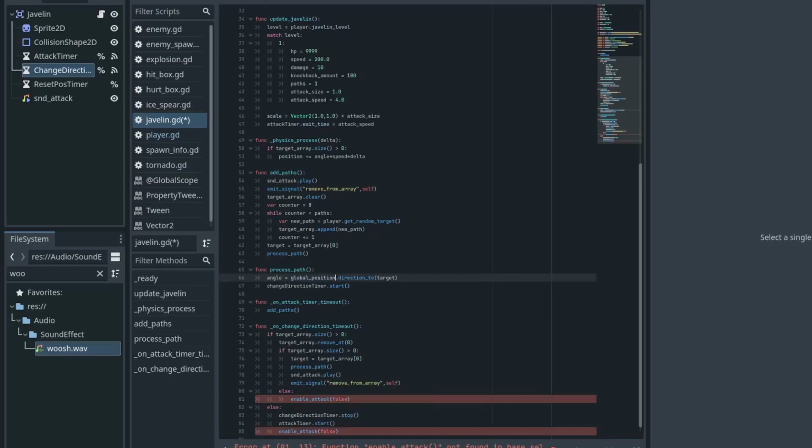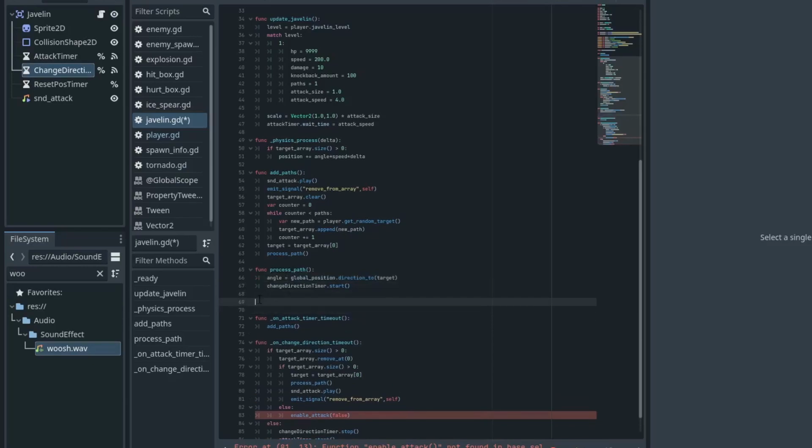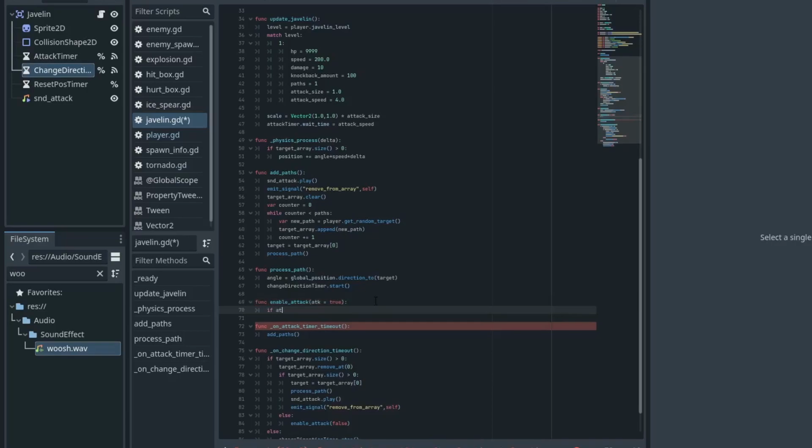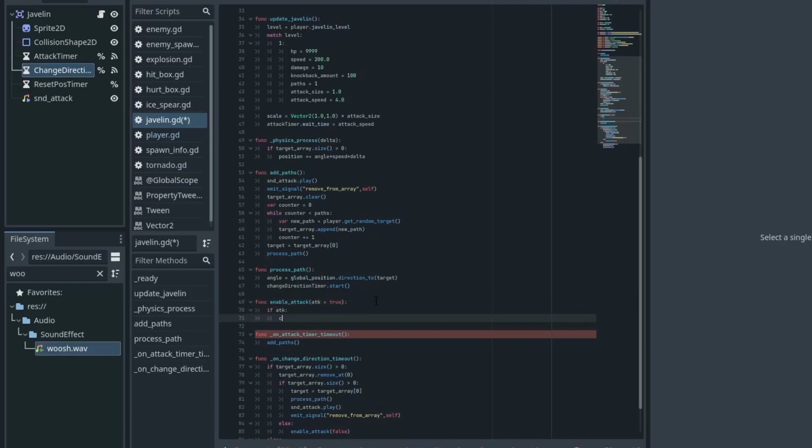Now, what enable attack is going to do is enable the attack. So function enable attack, and we're just going to have the argument attack equals true. So by default, the enable attack is going to be true. And if attack is true, we're just going to do it short form. We're going to enable the collision to ever call the third process, of course, because otherwise there's bugs. And we're just going to set our disabled to false.